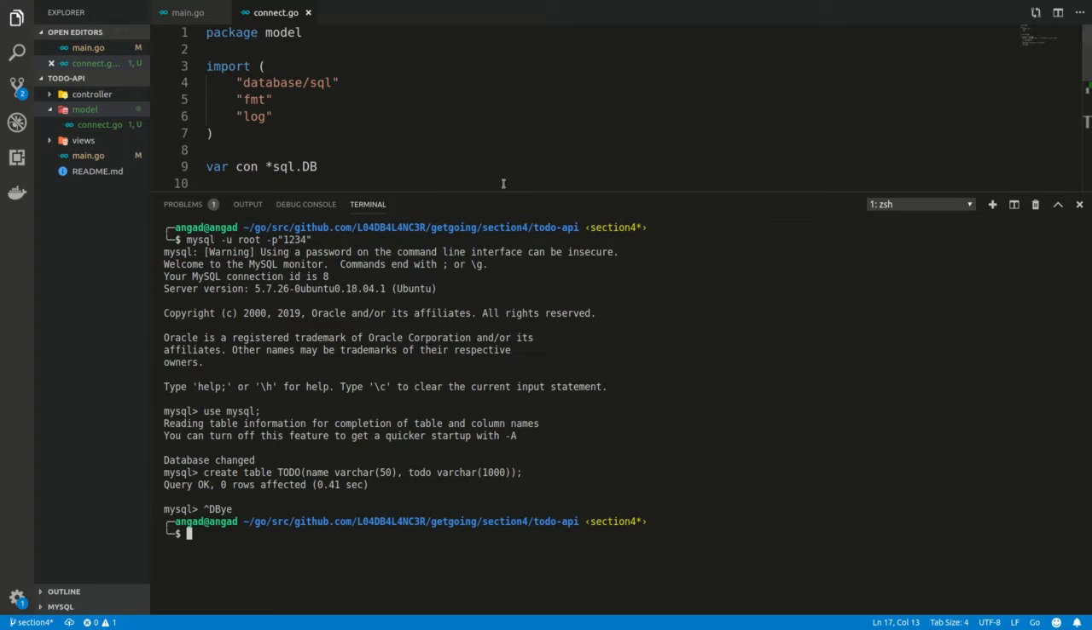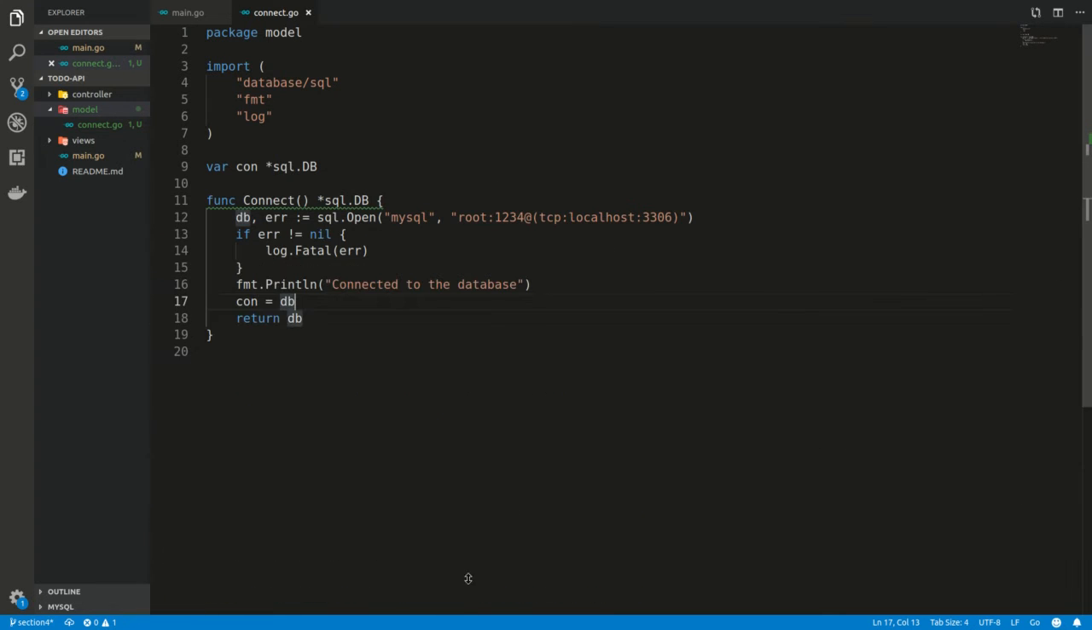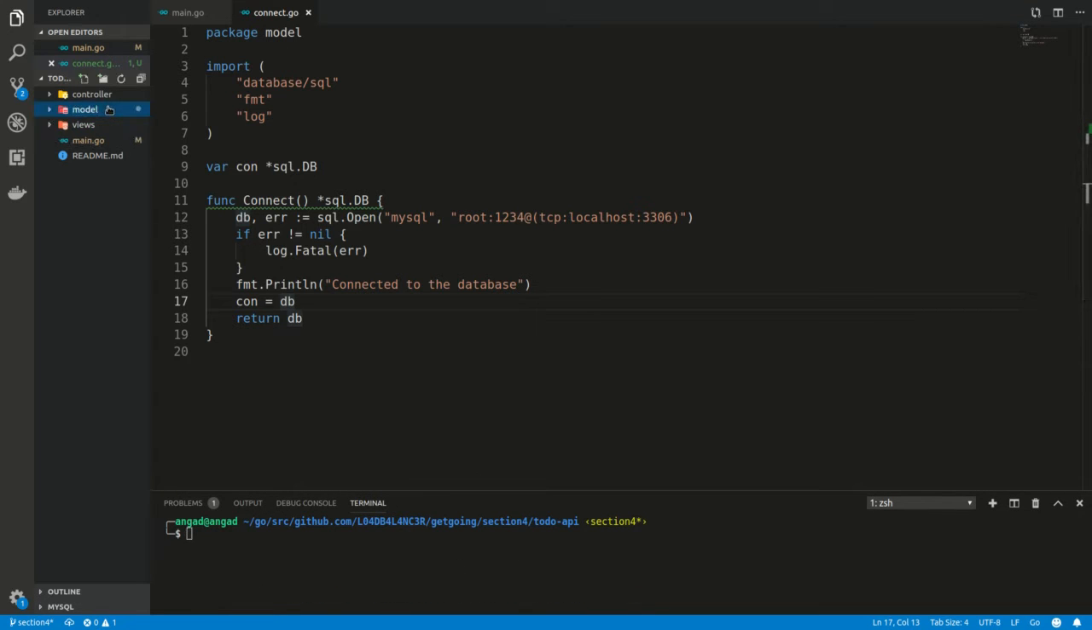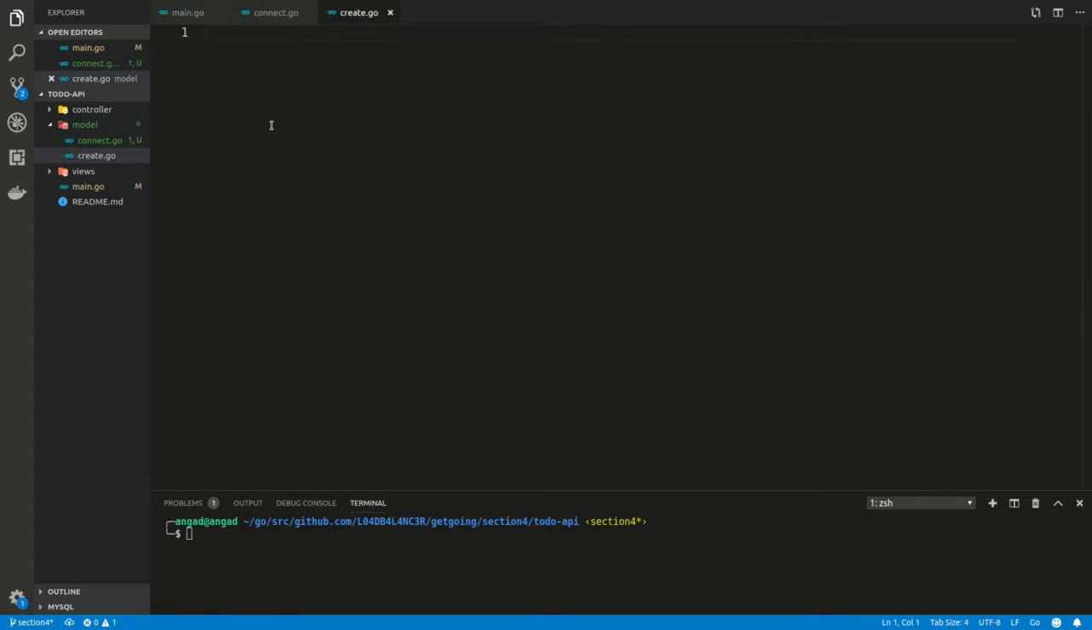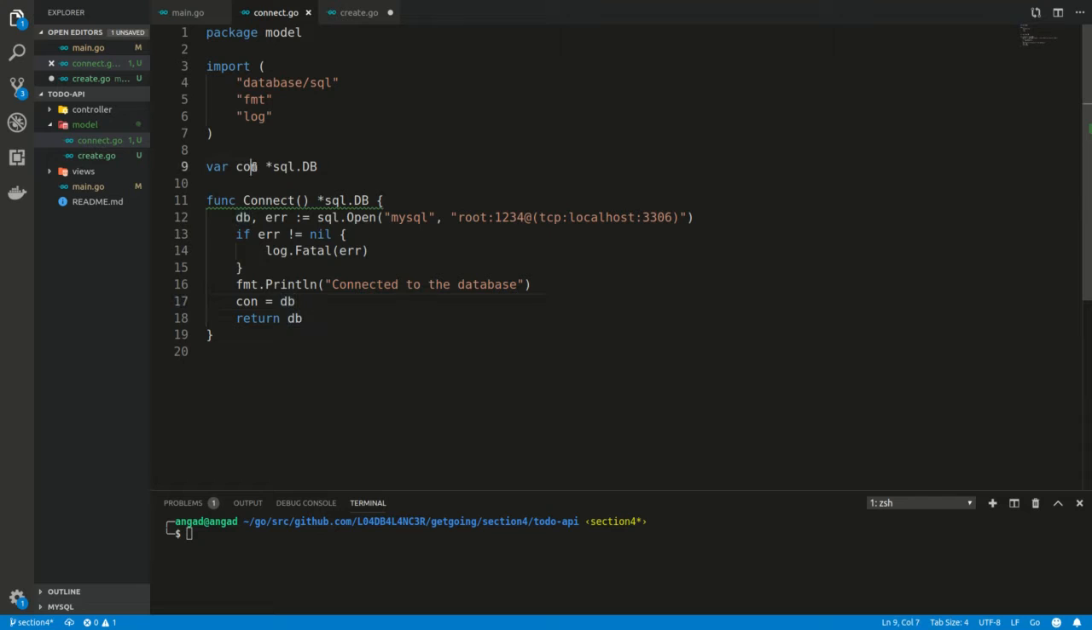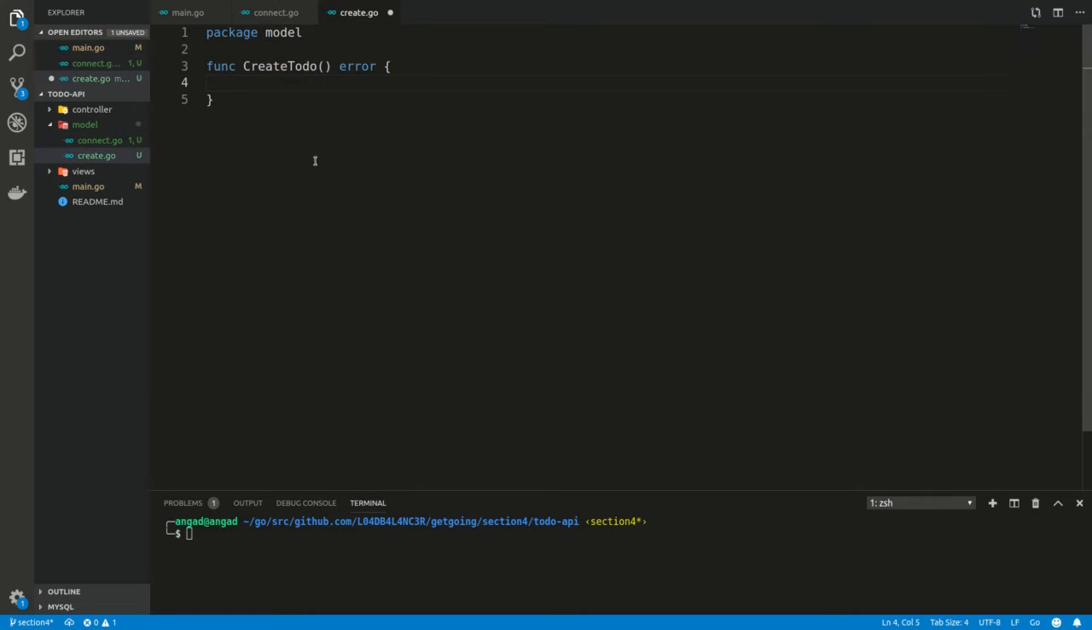I'm exiting out of my MySQL instance. Now let's create a function so that we can add some todos. So I'm going to create a new file called create.go where I'm going to be defining a function. So func CreateTodo, which is going to return an error. Now notice that in the last video we had a global connection. So this function is of the same package. It has access to the global connection.